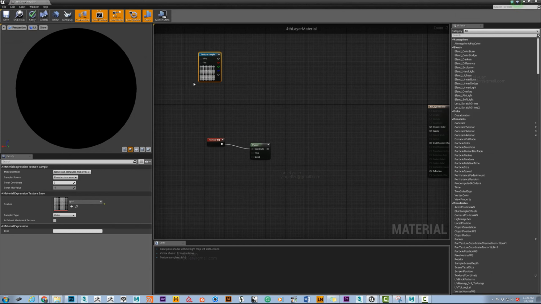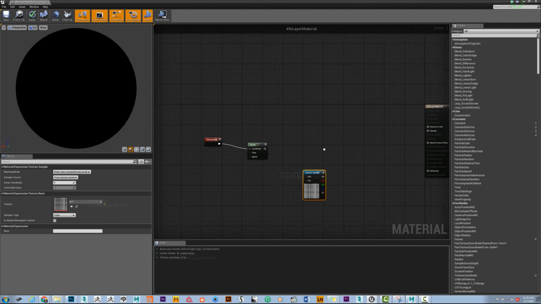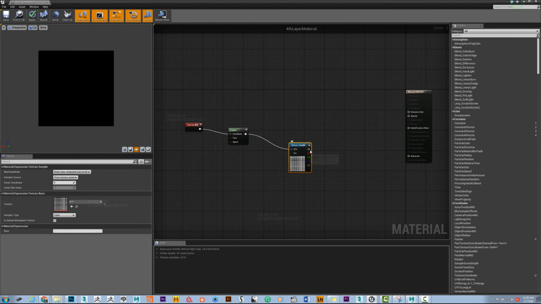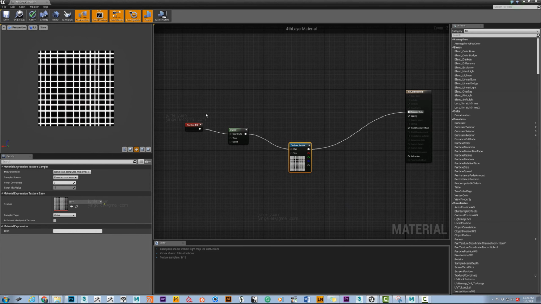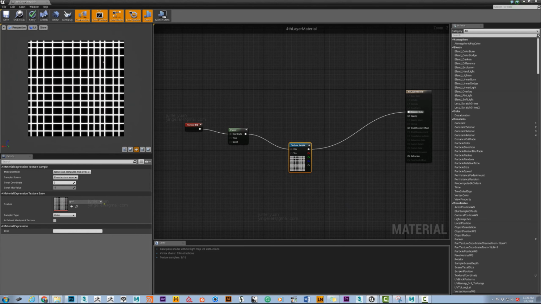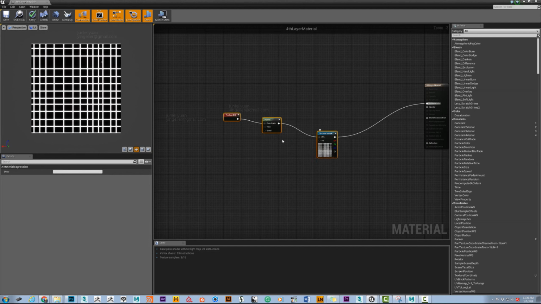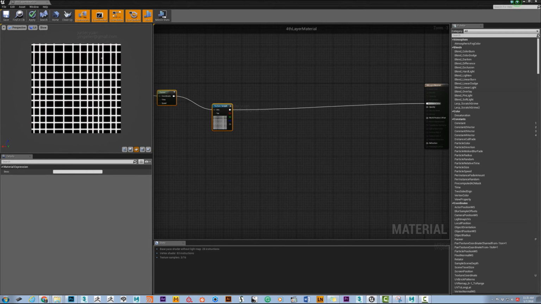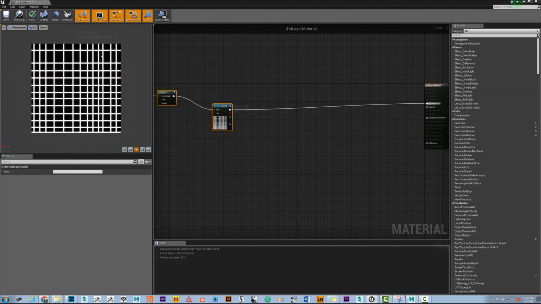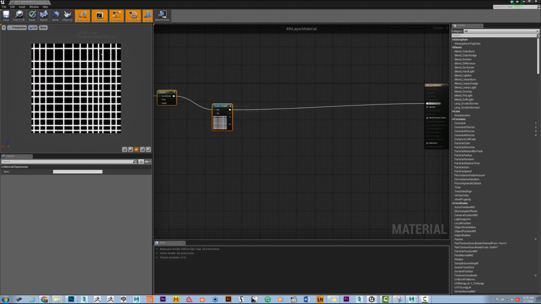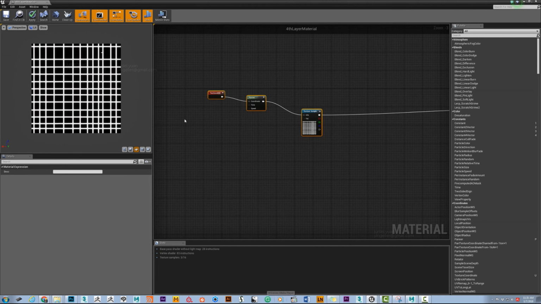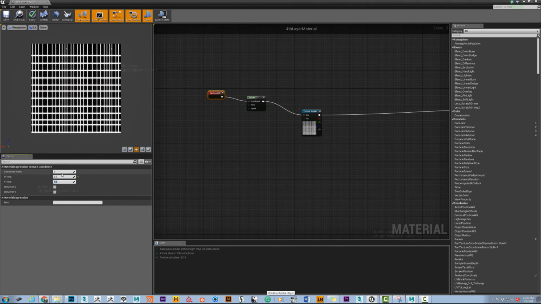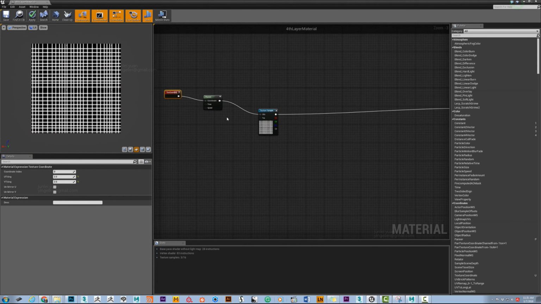Drag this here. Make sure it's going to move. So if I connect it to emissive, you see that the grid is moving slowly. If you look at it over time, you'll see that it's never really always the same. And also I want to make sure that this is actually twice the size. Twice the tiling, I should say.